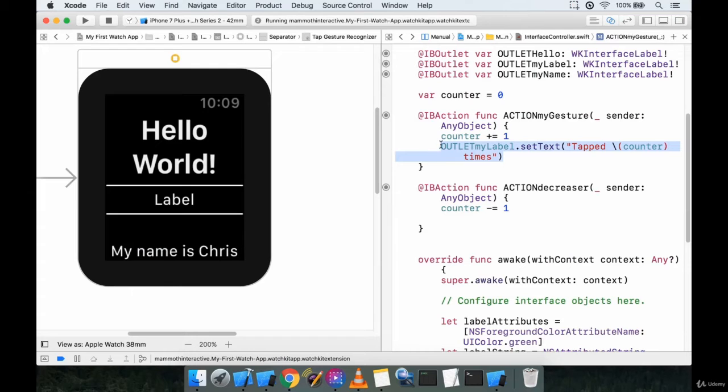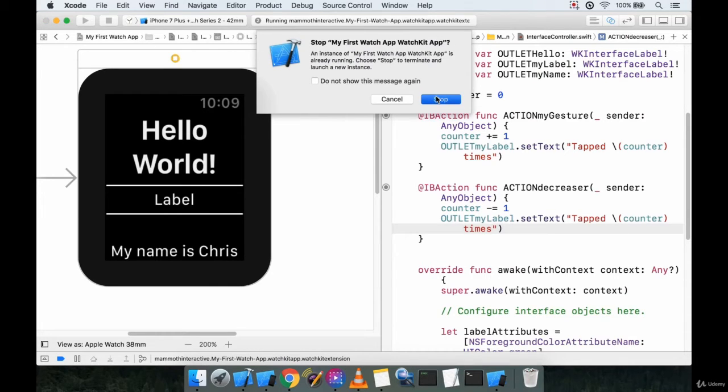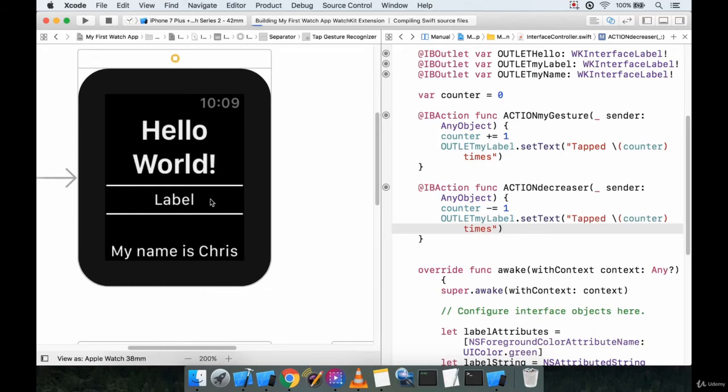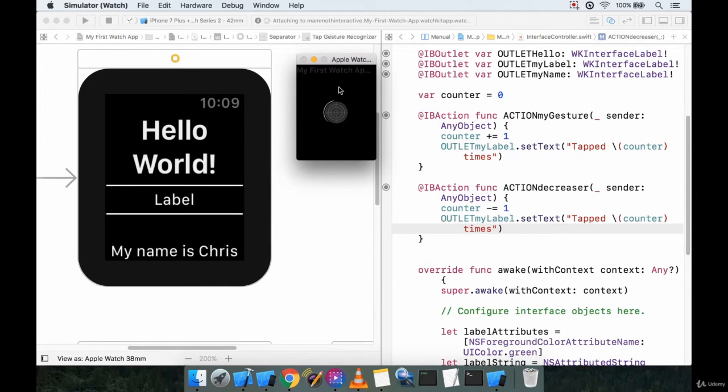And let's just copy this. Paste, set text, tap, counter times. All right, fingers crossed. Let's try this out. Hopefully it works. And not exactly a super good user interface. It wouldn't be clear to the user what happens when you click where. But again, we're just learning here. So this is going to launch. Okay, give that a second.